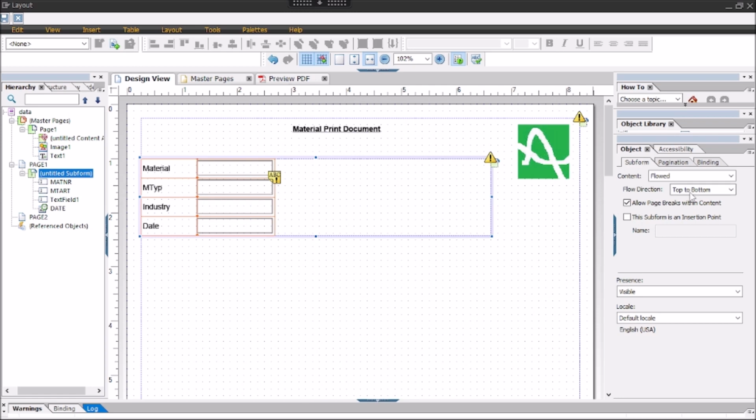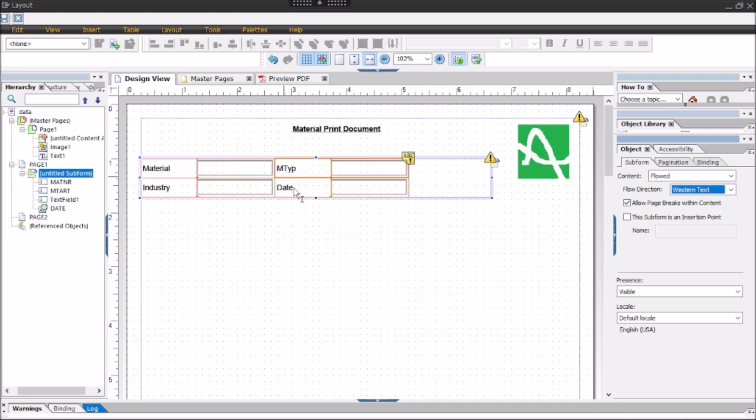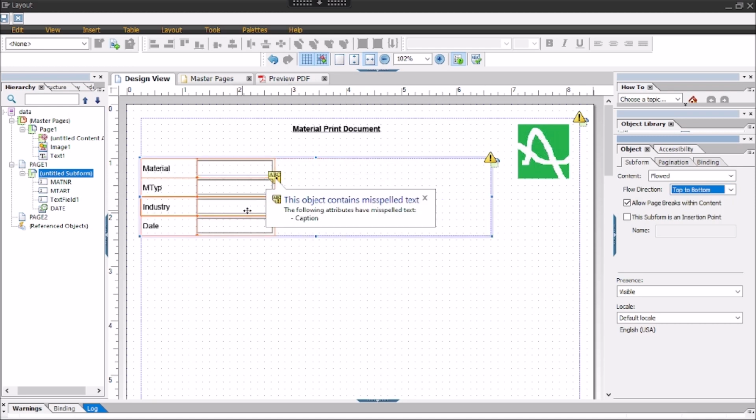In flowed also you have different options: direction, top to bottom, or right to left. See, if you select right to left, it will display like this, like Western text. They will automatically adjust within the subform. Top to bottom, one by one will be displayed, when you select the flowed option.